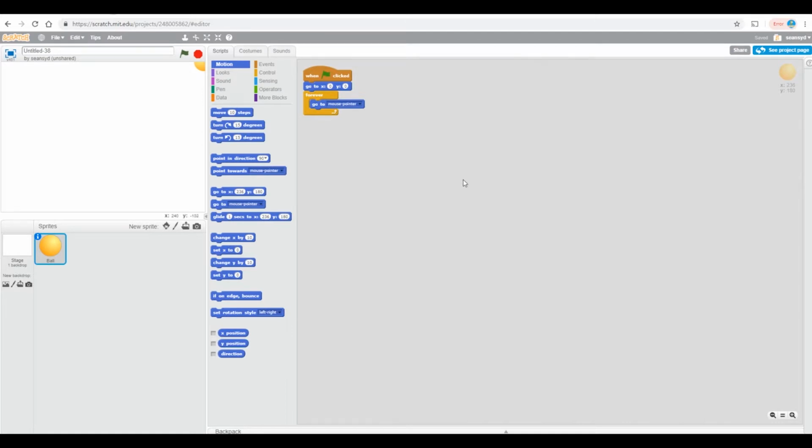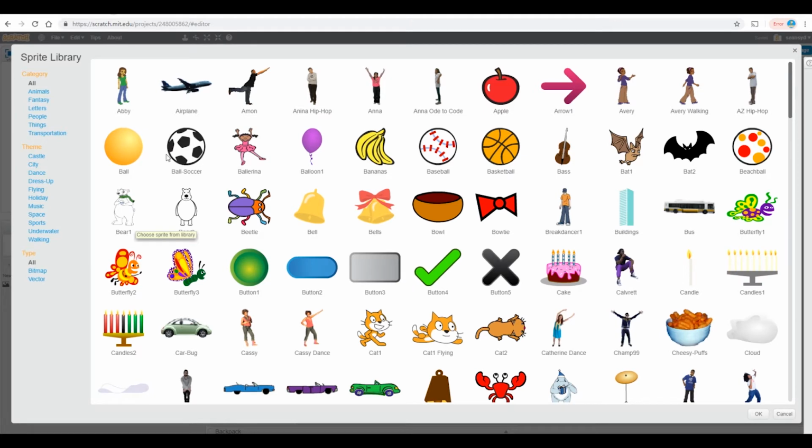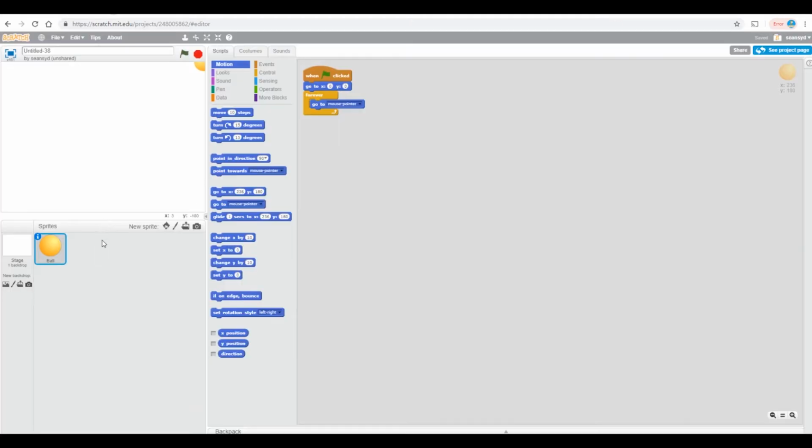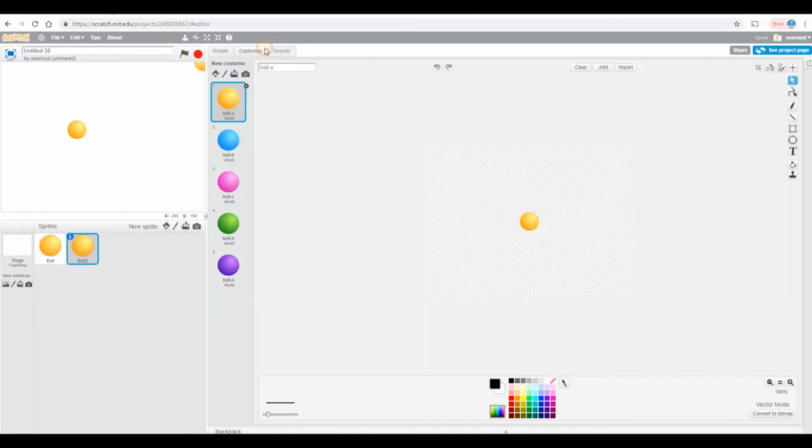Now, let's bring in another sprite. I mean another ball. And let's delete the same costume because we don't want that one. And we're gonna delete these costumes because we don't need them. Okay, pretty cool, isn't it?